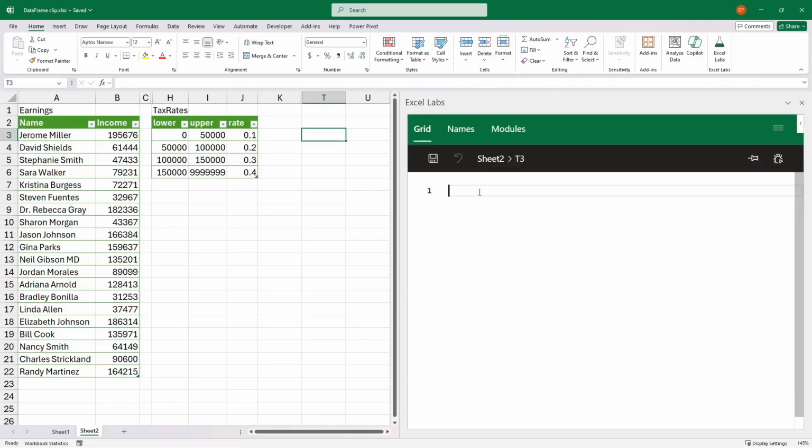It turns out that DataFrame.clip is useful in calculating tax based on income and a table of tax brackets. First of all, let's look at how we might do it. And this is just one way. But let's look at how we might do it with an Excel formula.